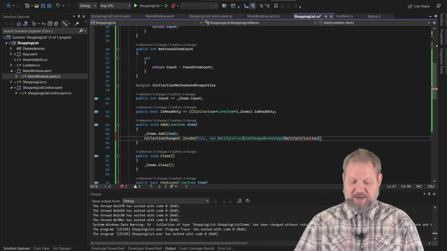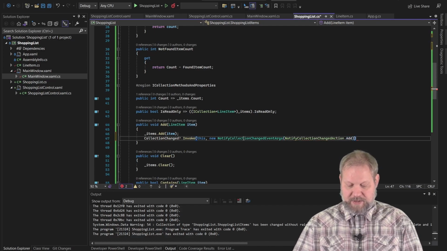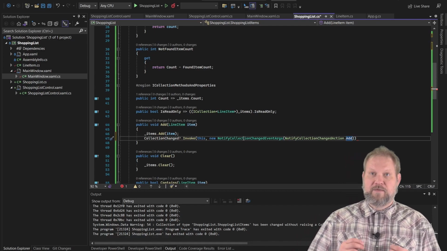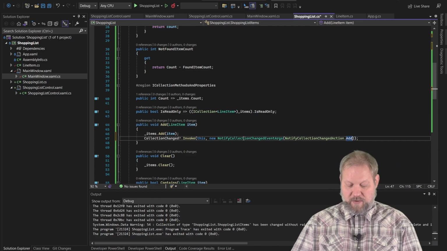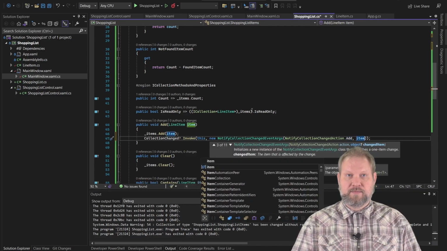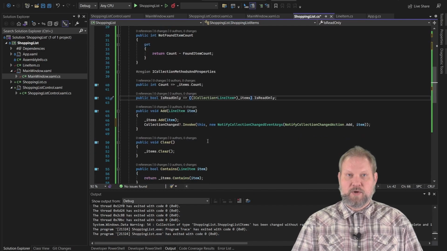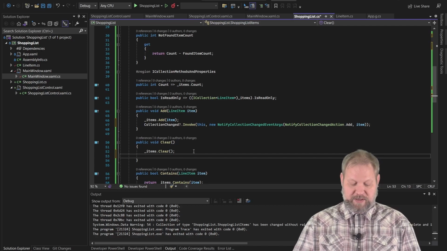So when we do an add, it should be a notify collection changed action add. And I lost a parenthesis there. So at the very least, we have to say that we're adding, and then we also need to say what we are actually adding to the list. So in this case, the item.